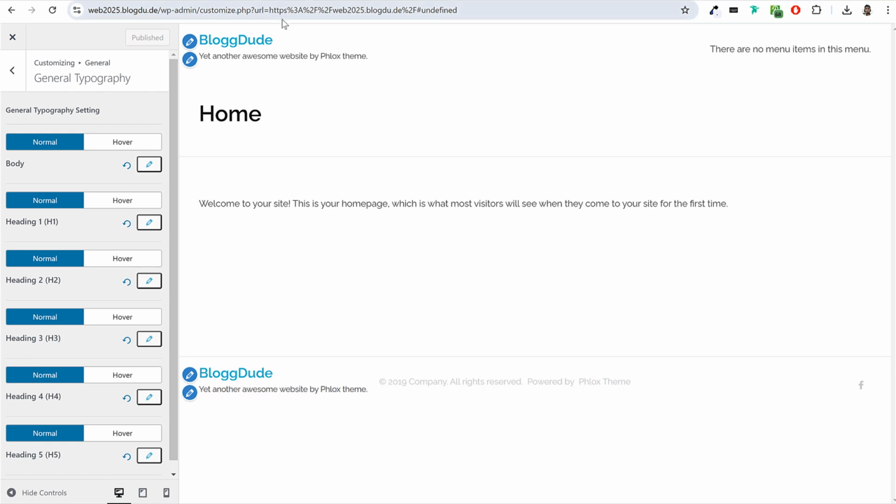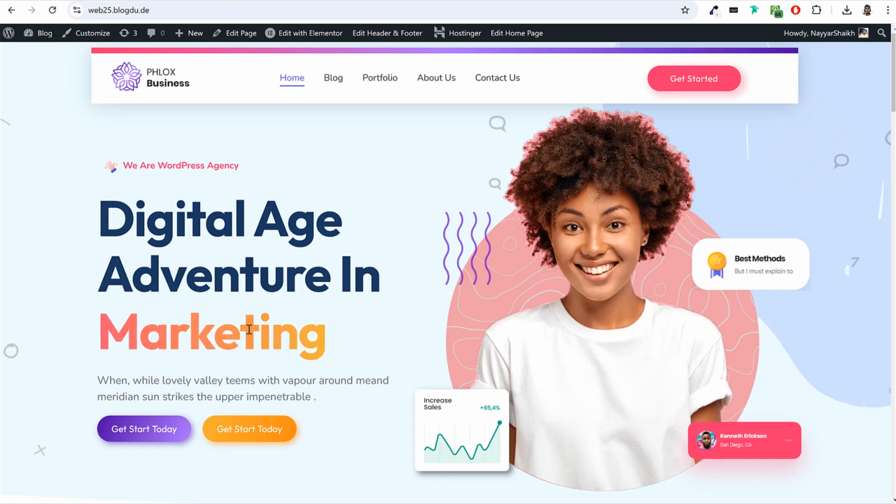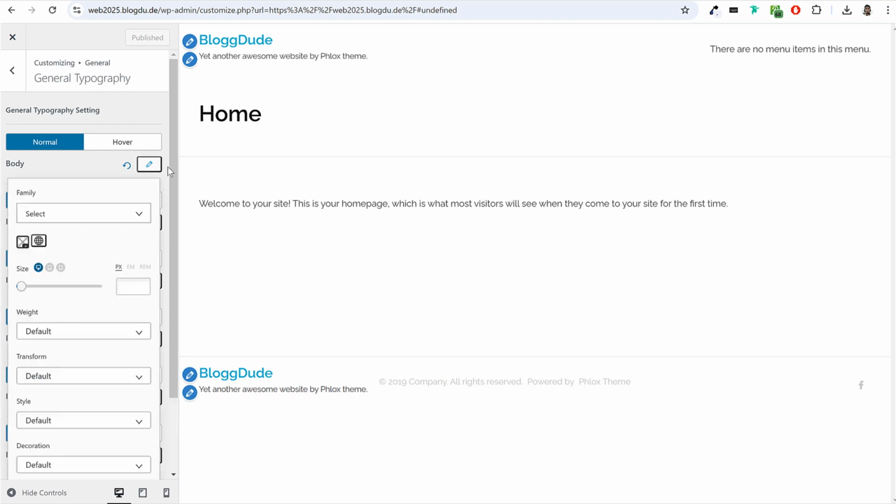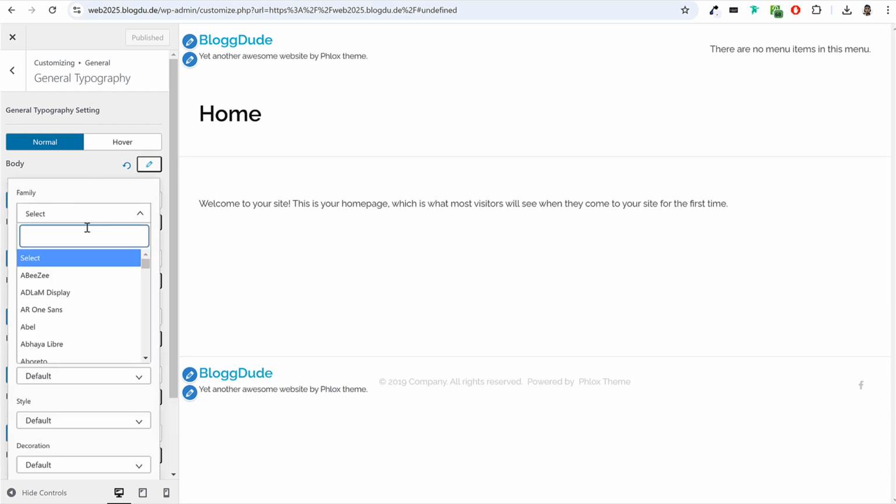Poppins is a good font family. Lato is a good font family. Roboto is a good font style. So there are many font families and font styles that you can use. Now, as I said earlier, for this tutorial, the one I've used in the demo website for body is Nunito. So select body, click on the pencil button and search for Nunito.